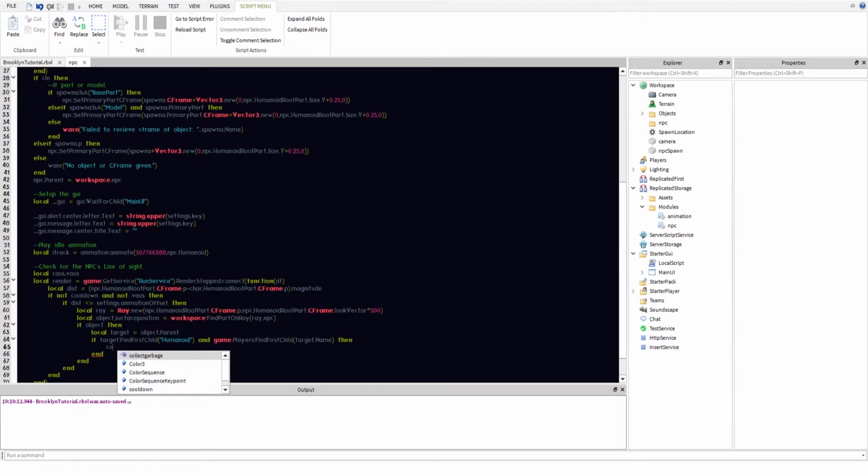So cooldown is equal to true, which means we're going to have to wait. And then local track, and we're going to do local track equals animation animate, and I'm going to be using the Roblox default R15 wave animation as well. So 5077700239, and then from there we're going to do npc.humanoid once again.